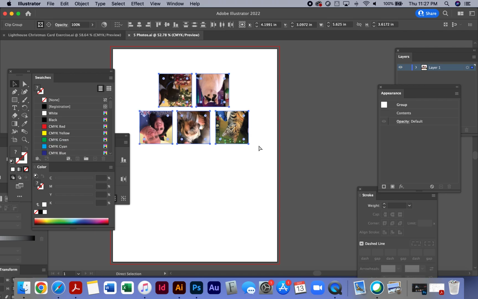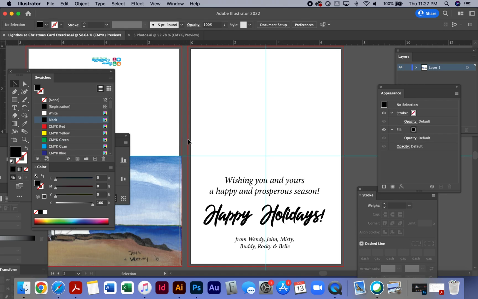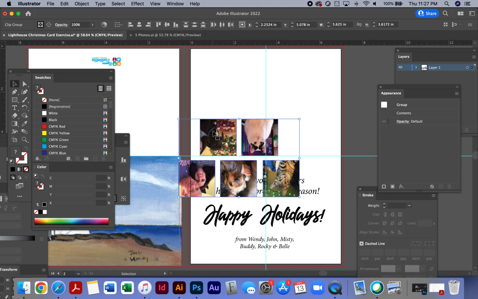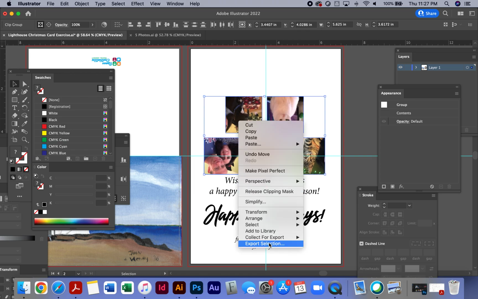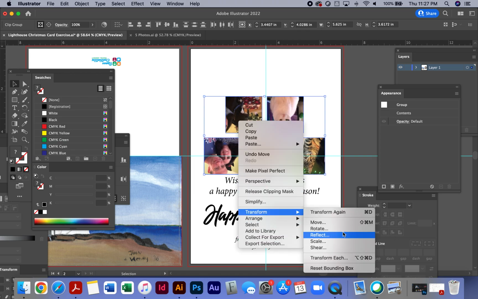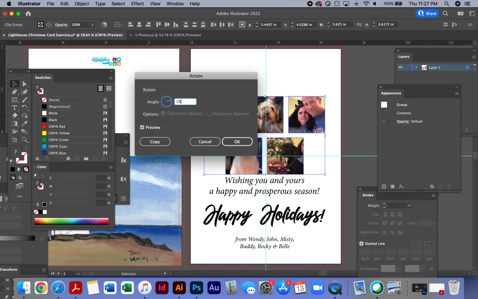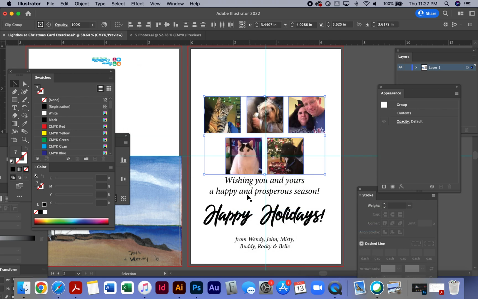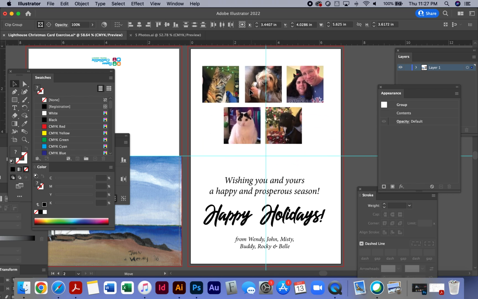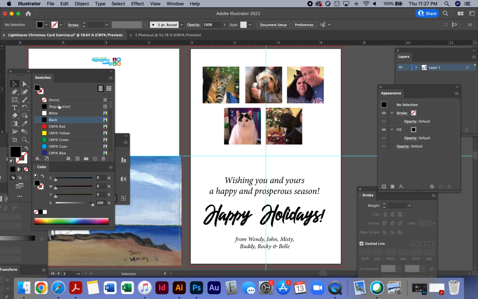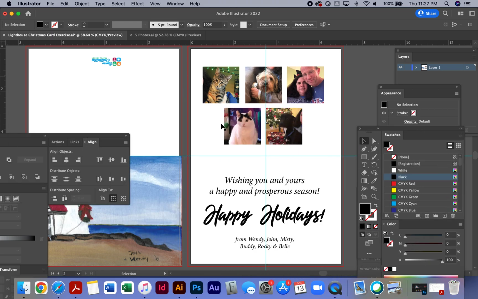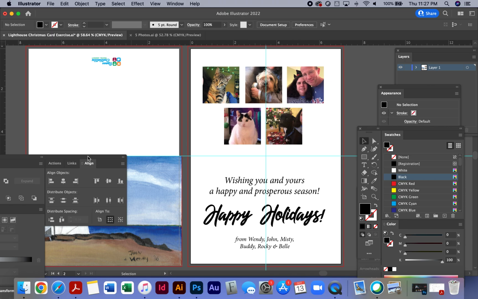I'm going to select, copy, and I'm going to paste that in, and then I'm just going to flip these over so they're facing me so you can see them. Transform, rotate 180 degrees. And then I'm just going to center that. And that's basically it. There you go. We have ourselves a nice Christmas card.